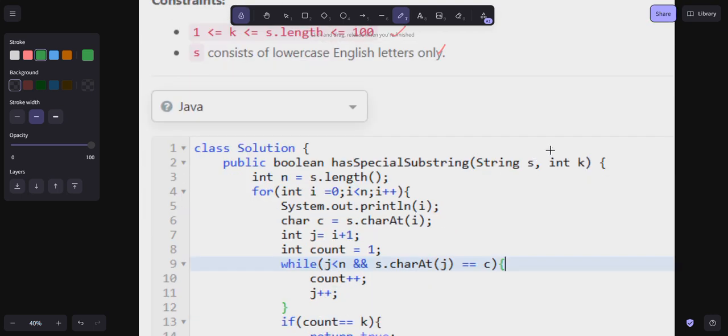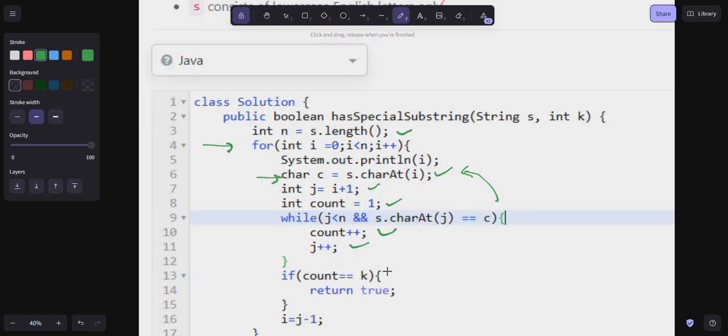So this is the code for this one. First I'm just calculating the length of the string, then I'm running one for loop. Then I'm picking the current character at this particular index i, then I'm starting j from the very next index, and I'm setting count equal to 1. Count is 1 for the character which is at index i. Then I'm going to run the j loop: while j is less than n and s.charAt(j) matches the character at index i, only then I'm going to increment the count, and j is moving forward. Then I will compare the current count value. If it is equal to k, I am returning true here.